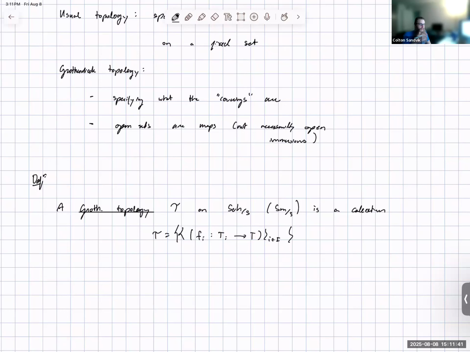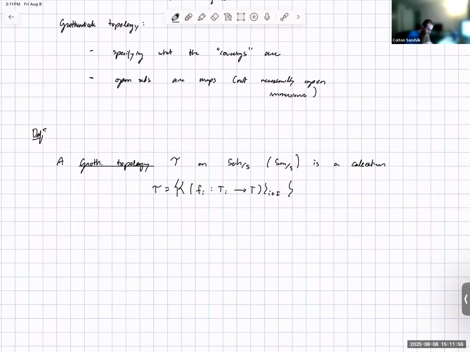So we're going to vary not just what the T here is, but these vary and pretty much everything here can vary. We just say that there's a collection, and this set should have some stability. These elements are called coverings, and they satisfy the following axioms.